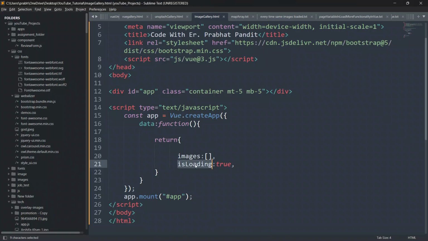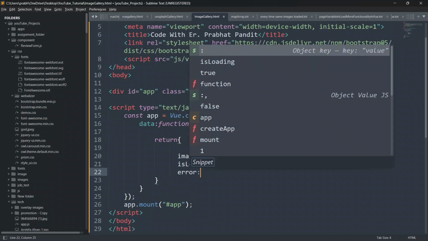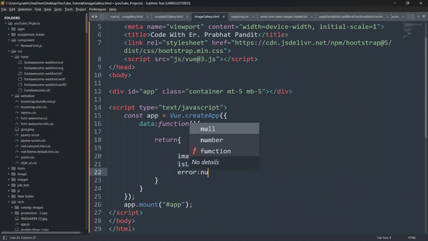Okay, so just go to the code, and we have created here isLoading true. Okay, so guys, now I'm gonna create one more variable. So I'll say here error. I showed you the error also, that please try again, something is wrong. As of now just give it null. Dynamically we will define it.